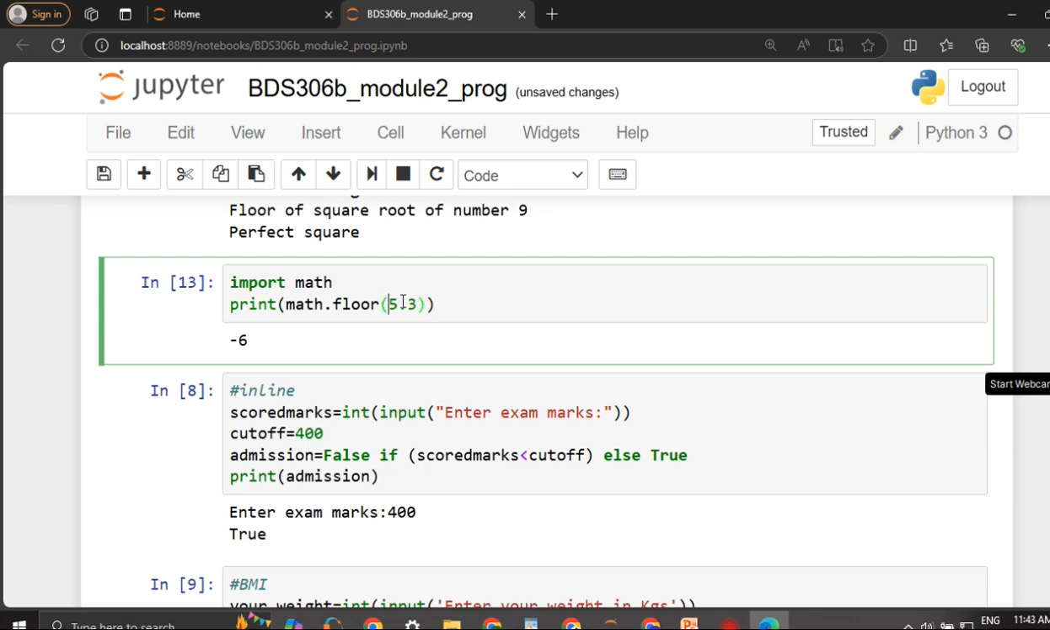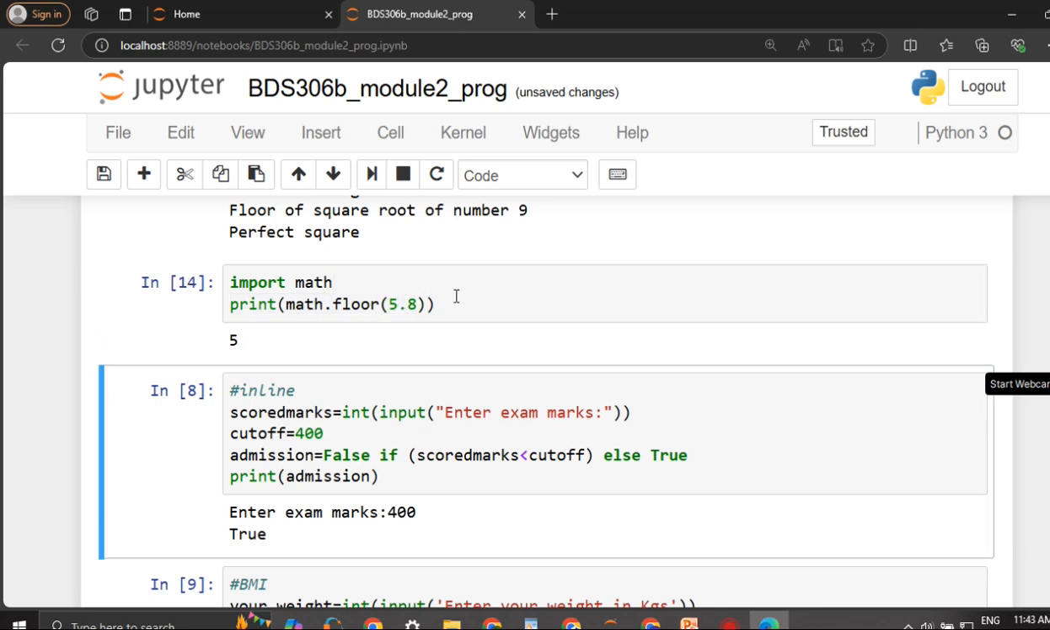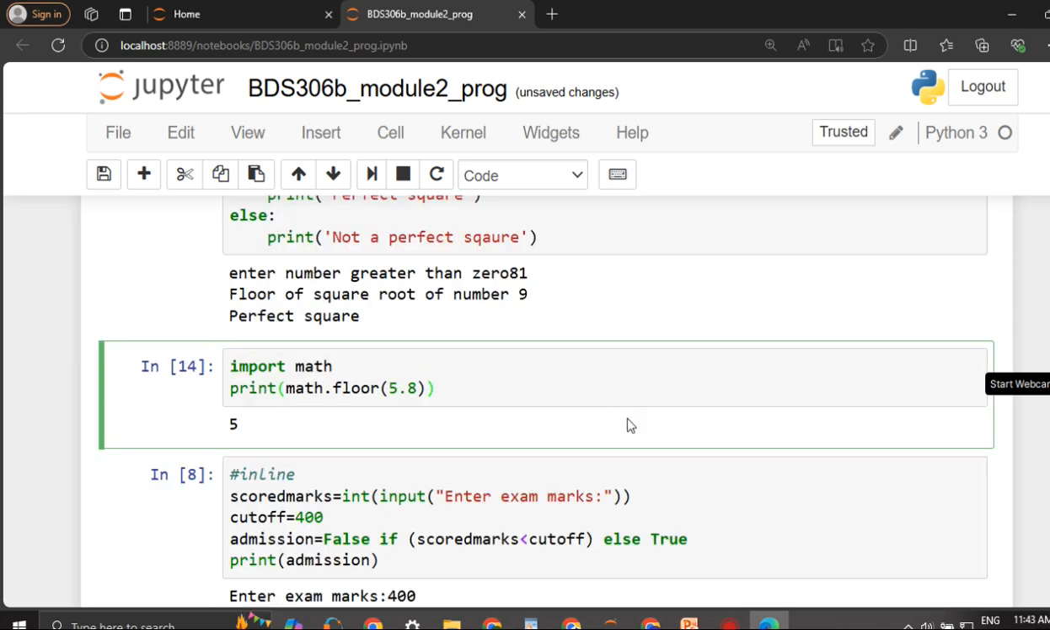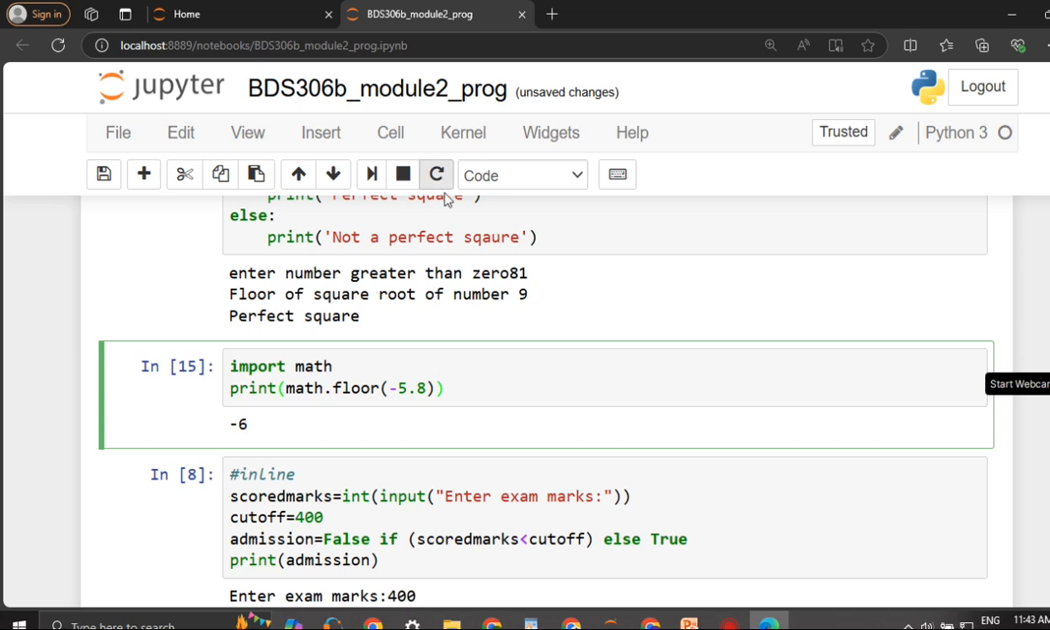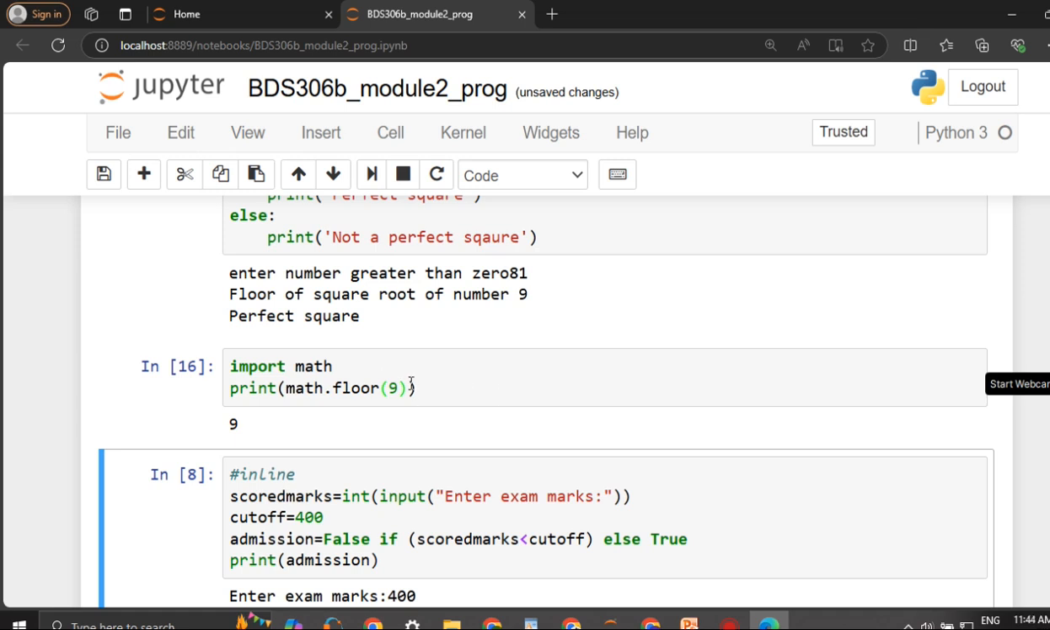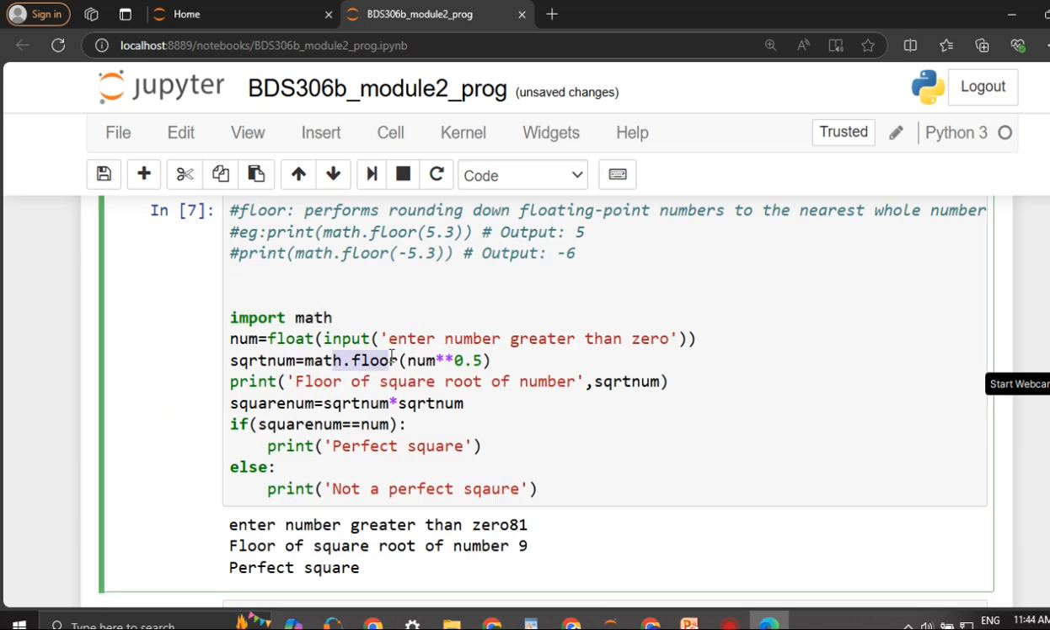Let's now do 5.8. So basically it does rounding off to the nearest whole number. If it is a positive value, 5 would be taken. If it's a negative value, you can see how it works. It goes to the next one because it's a negative value, so minus 6 will come. Now in this case, if I give the input as 9, you get 9 itself. If I give the input as 9.2, you get 9. So basically what this is doing is rounding off. Whatever square root is found out would be rounded off.